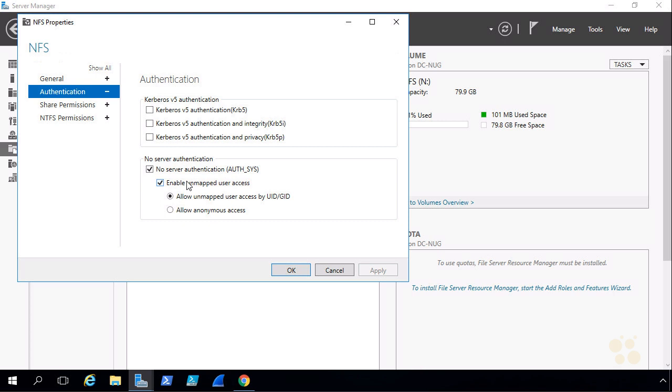We can also manage that same information on this server by going into the file system with File Explorer, going to that share, right-clicking, and going to Properties, and the NFS sharing properties specifically of that folder.